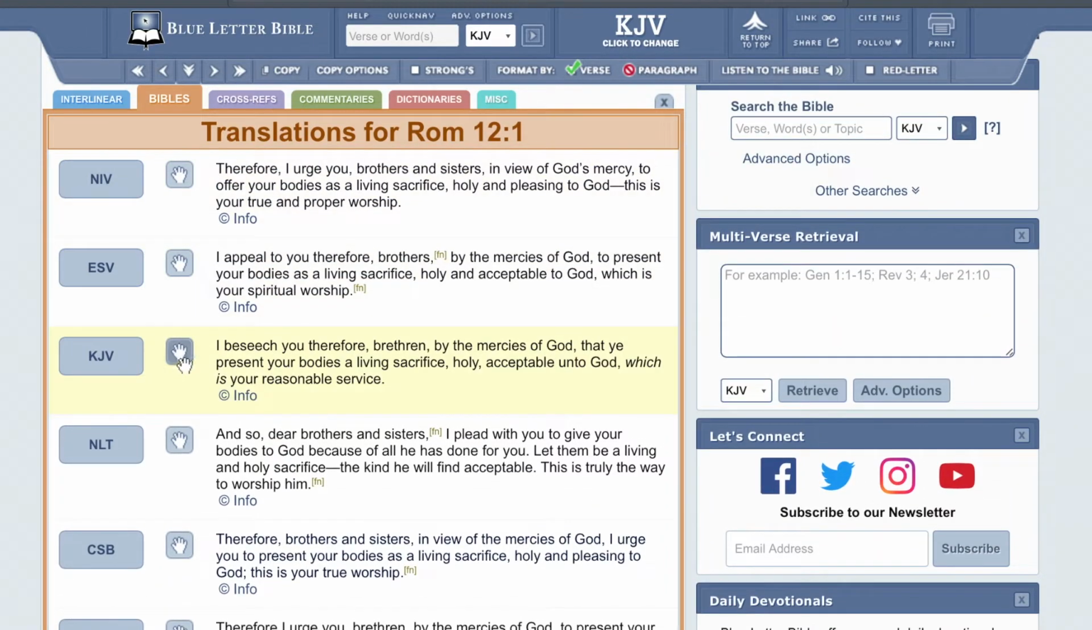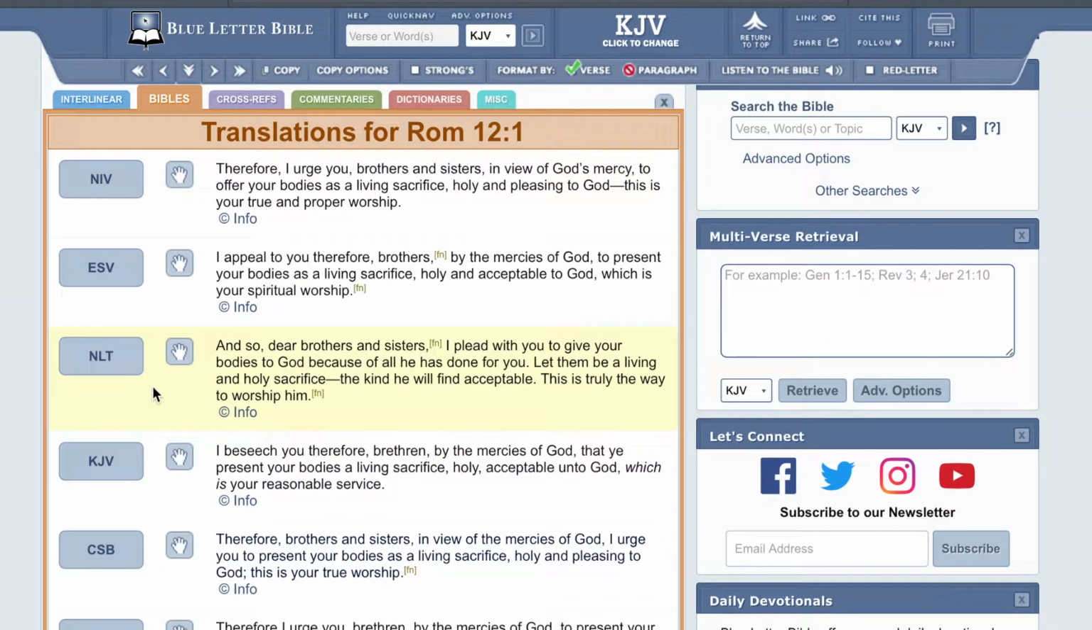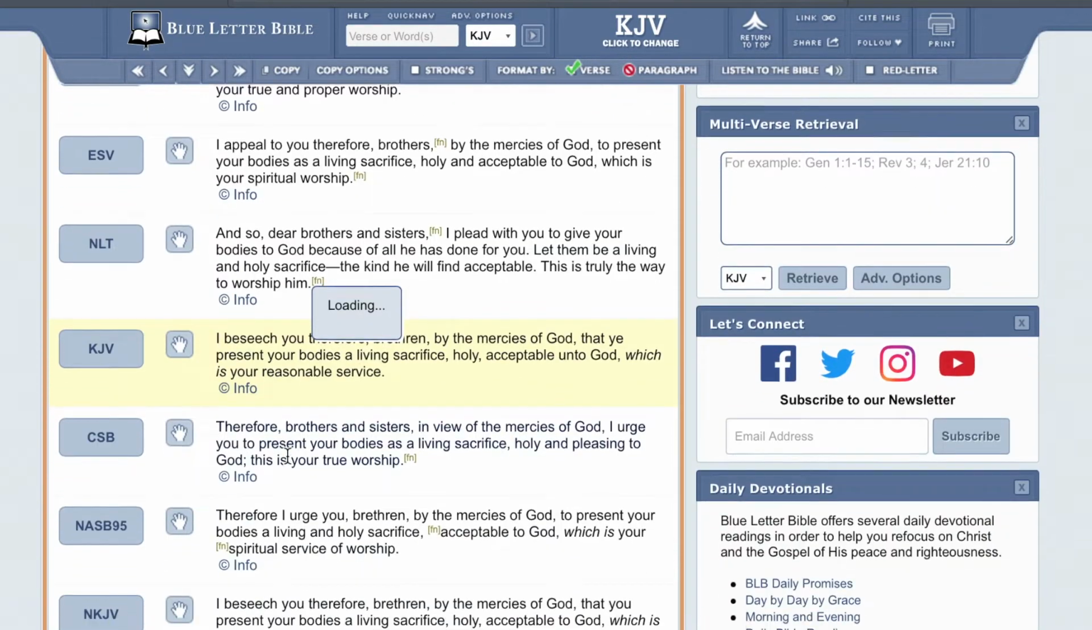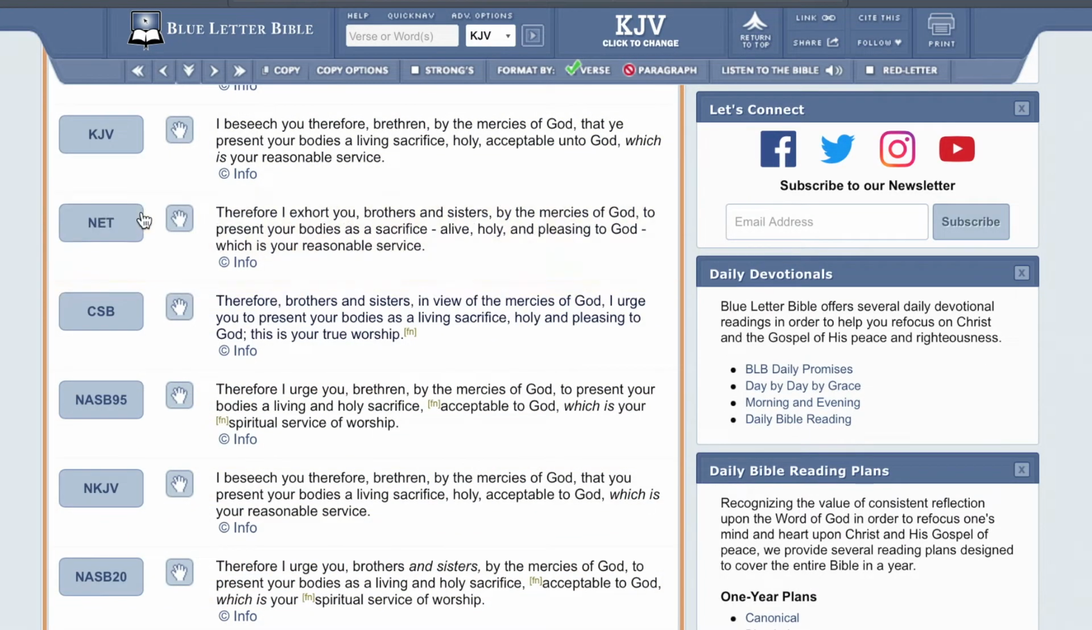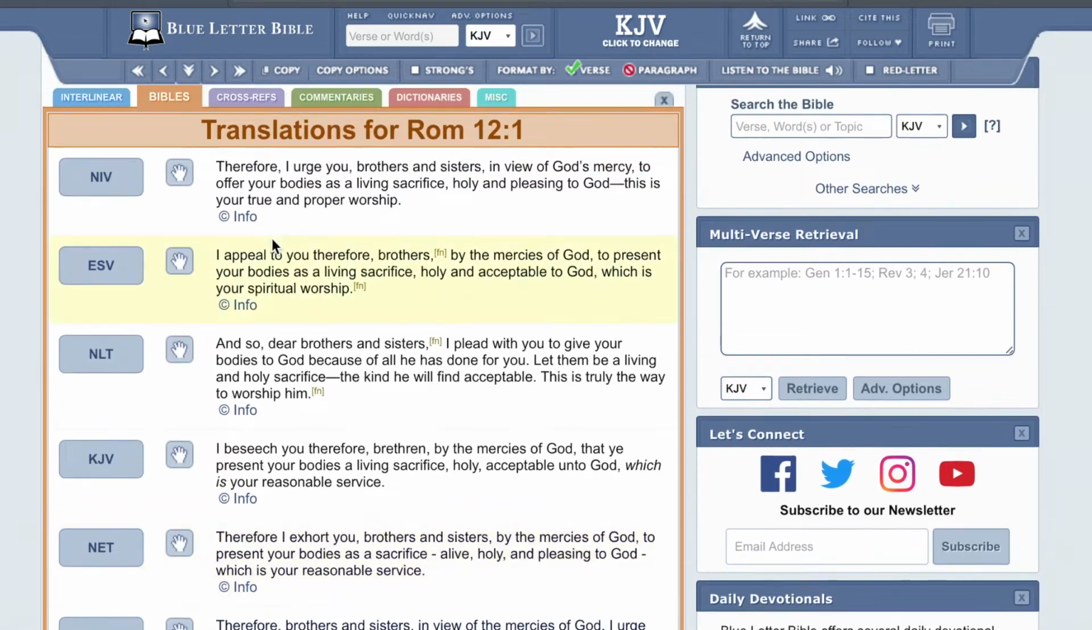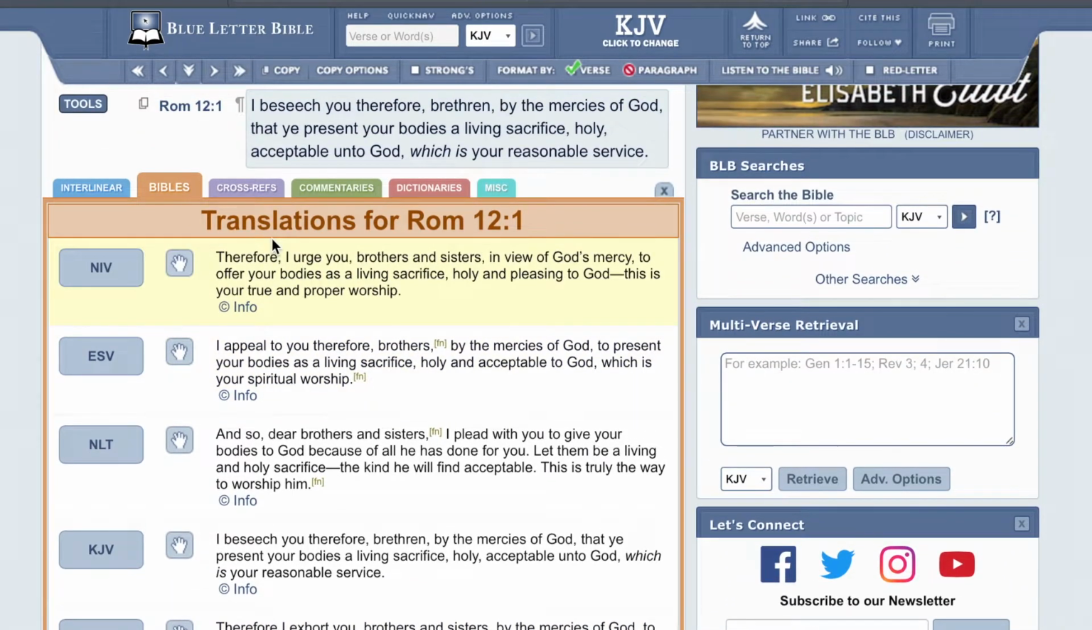So what you have then is a very literal translation like the King James and the ESV, alongside a more paraphrase or free style translation, the New Living Translation, and sort of in the middle is the New International Version. So you have a good reference there for the different ways different translations will work. Now, I also like the Net Bible, the New English Translation, for some of the ways that it helps me understand the meaning of the original words.